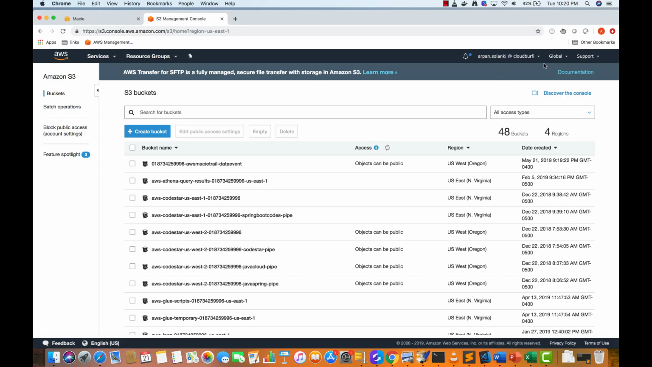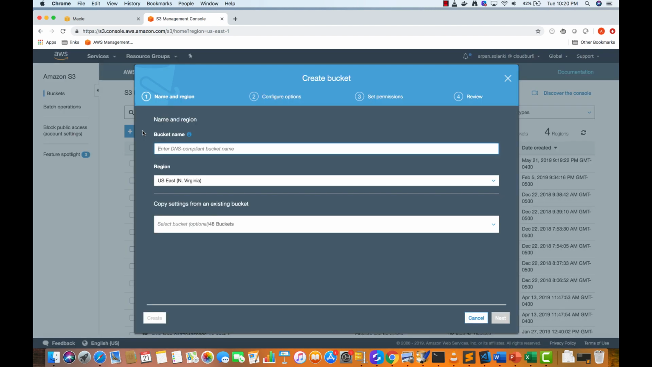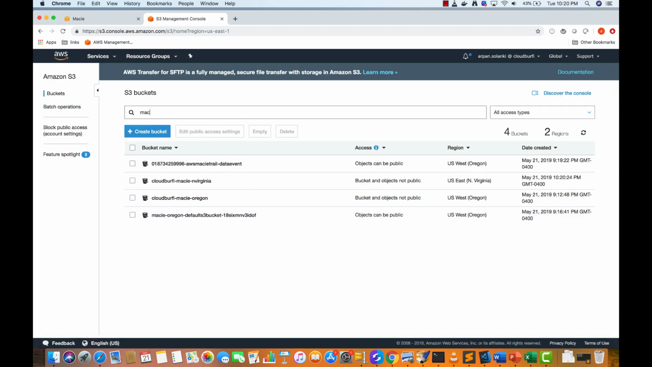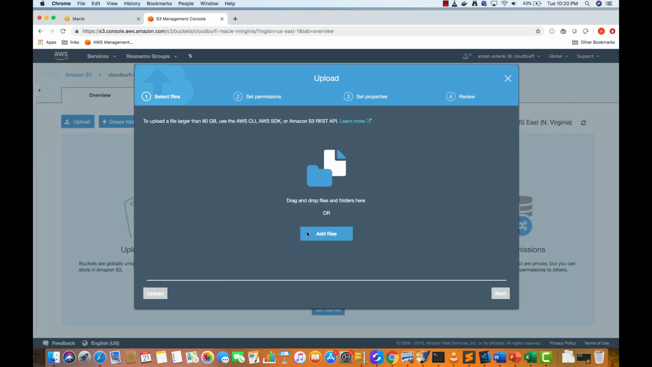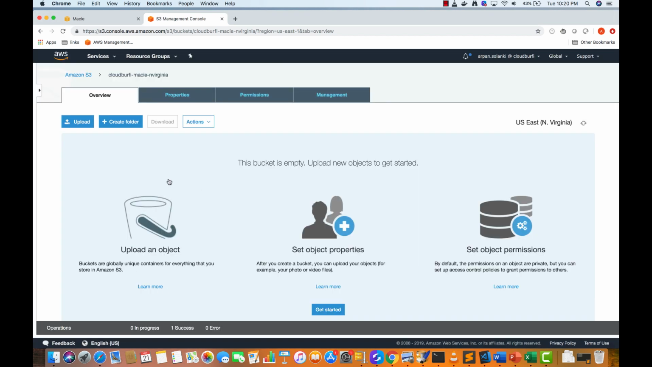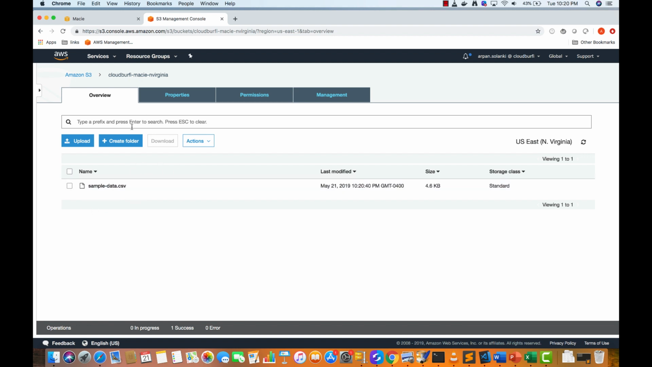I am inside US East, and Macie is only available in US East 1 and Oregon US West 2. So make sure you create the bucket in either of the regions. I'm going to create a bucket, and then upload the CSV file here that has PII data. Now this CSV file is uploaded.